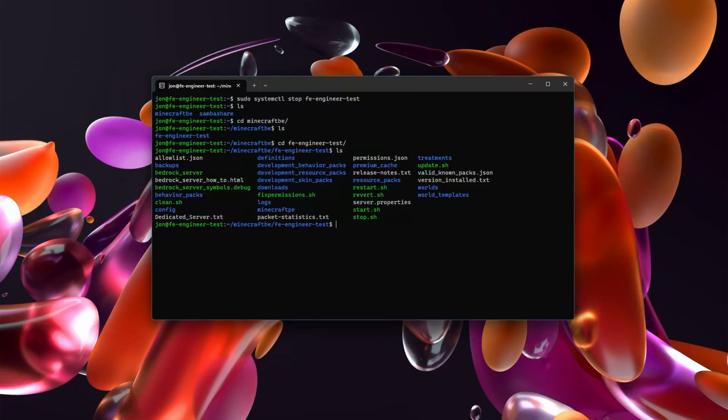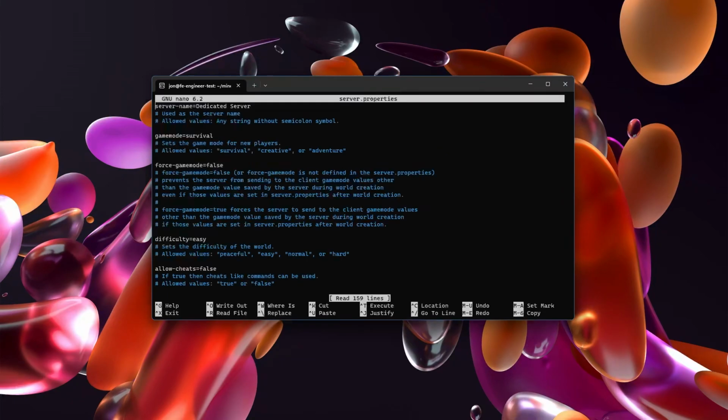What we're going to do first is we're going to change the server properties. Inside of here, we'll change the server name. Instead of dedicated server, we'll call it FE Engineer Server. The game mode, you can put it into survival, creative, or adventure. We'll go ahead and change it to a creative server. The forcing of the game mode, this forces it to be something or not.